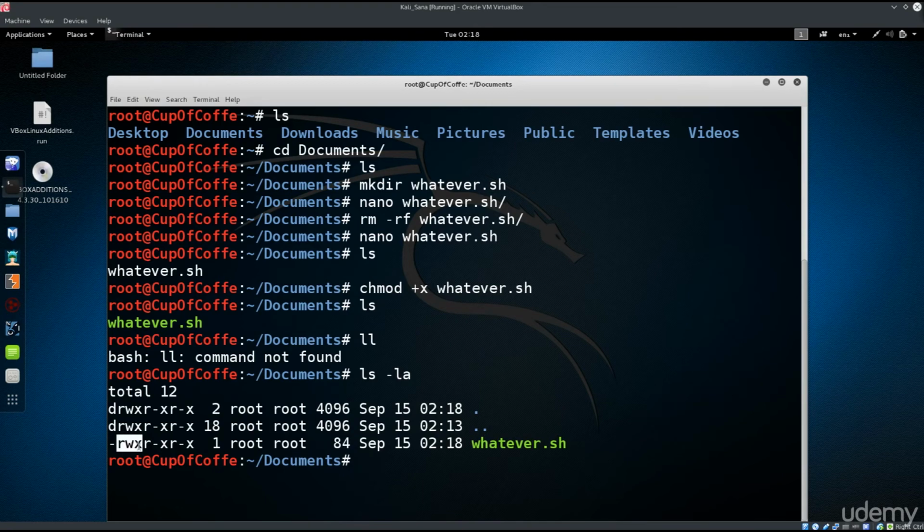So the first 3 are for the user, the second 3 permissions are for the group, and the third 3 permissions are for everybody. So the user can read, write, and execute. The owner of the file, that is. The owner of the file is root. The group to which the root belongs is called root as well. So the root group can read and can execute, but it cannot write. But if you're root, you can do pretty much anything.